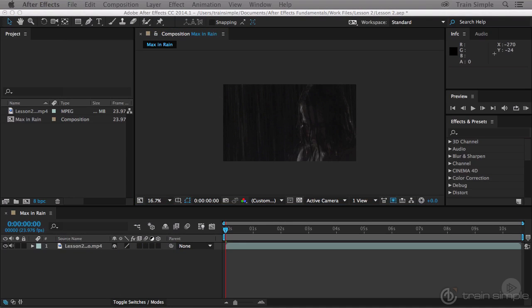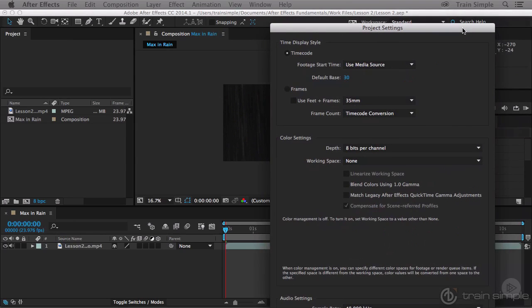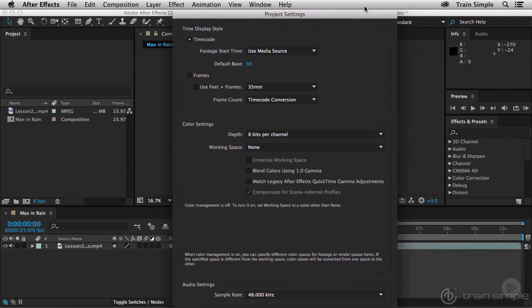Now in your project settings, right here, you can see we don't have a whole lot of options, at least compared to the software settings. That was pretty extensive. So here you can change the time display for your project, whether you're using timecode or frames. If you're using the timecode, you can set your footage start time, so use media source, depending on what videos you're bringing in. Or if you want, you can set it to just 0. That way you have everything at default if you want it to be that way.